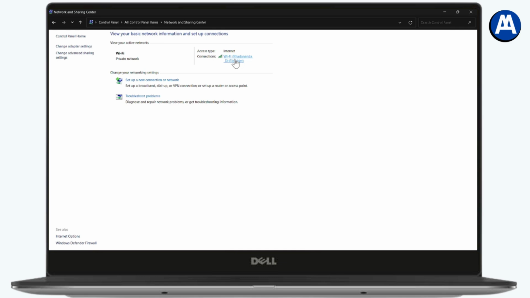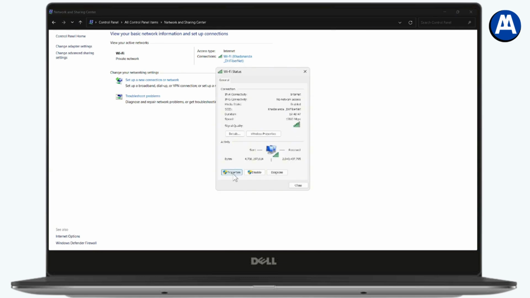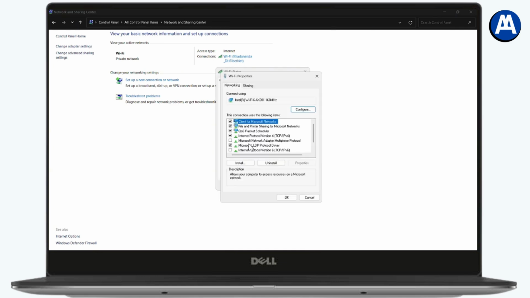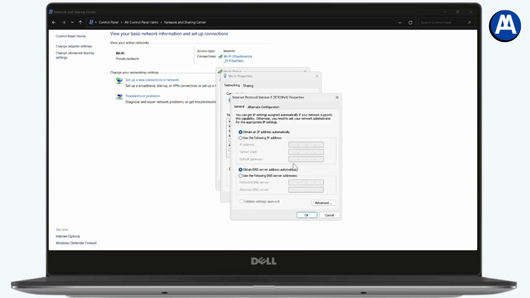But if that doesn't fix your problem, then you just need to simply click on the internet again and then go with properties. And under properties, you need to select the Internet Protocol version 4 and then go with the properties section. Under properties, make sure that you've selected obtain IP address automatically. And here on the bottom, you can go with use following DNS server address and for the server address, enter the address as 8.8.8.8 and then on the bottom on the alternate, you need to go with 8.8.4.4 and then go with OK.